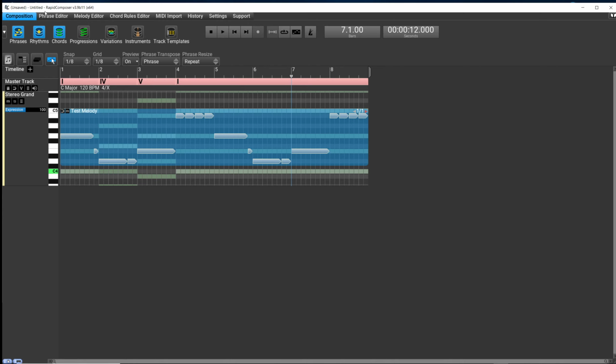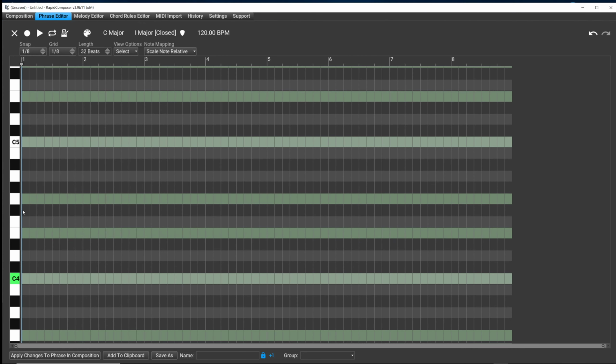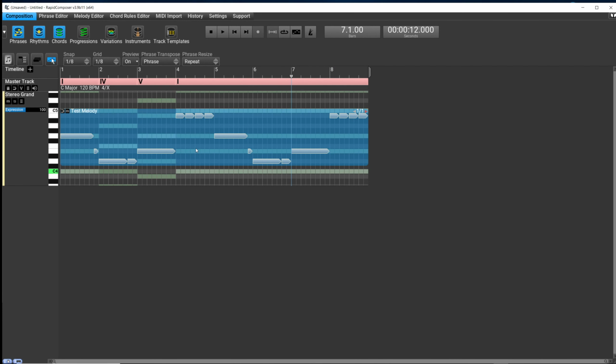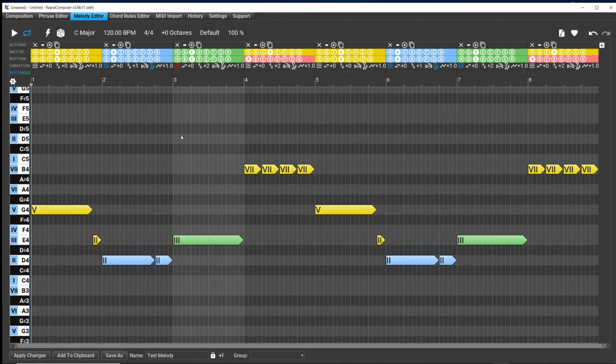So you might think, well, why don't we just go to the phrase editor and Control V to paste it in? But nothing happens. Even though it's in the clipboard, you can't paste the phrase from the melody editor right into the phrase editor. And if we double click, watch what happens when we double click what's called the test melody here. It takes me back to the melody editor, and I don't want to go there. I want to edit this bar 8 in the phrase editor.